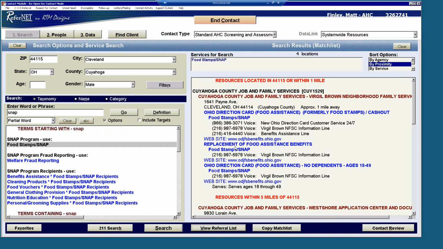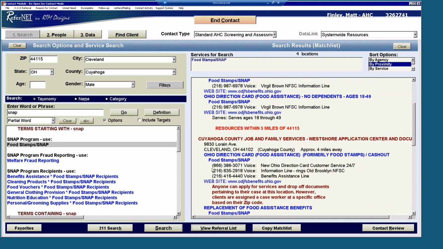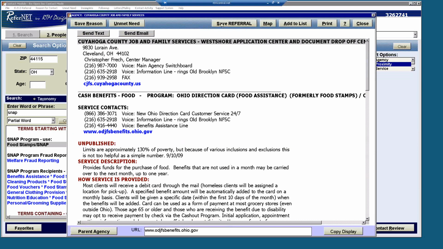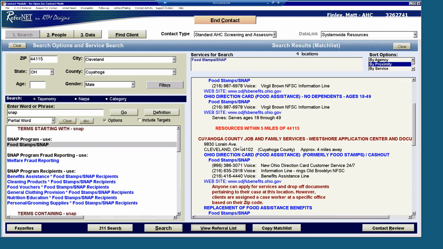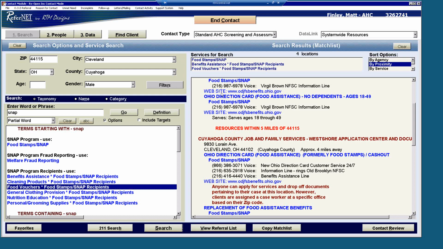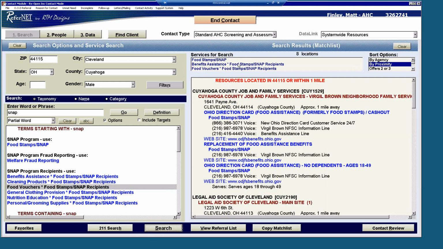Do you want to make a referral? Yes. And then it brings you back to the match list. So if there were multiple places you wanted to refer the person, you can make as many referrals as necessary. You can also search for more services, up to 3 different services at once. So if you thought they would qualify for SNAP, and you also wanted to give them some benefits assistance and food vouchers, you could do that search for all 3 at once.